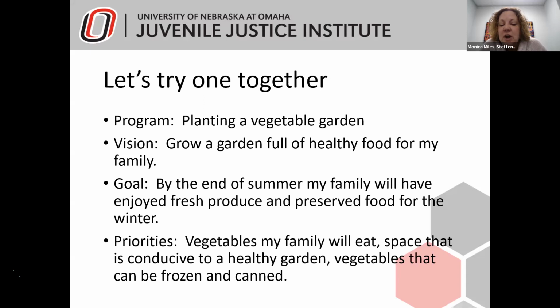So our priorities are vegetables my family will eat, because there are definitely some they will and some they won't, right? And a space that's conducive to a healthy garden. So making sure that we have the right space and that we have vegetables that can be frozen or canned.